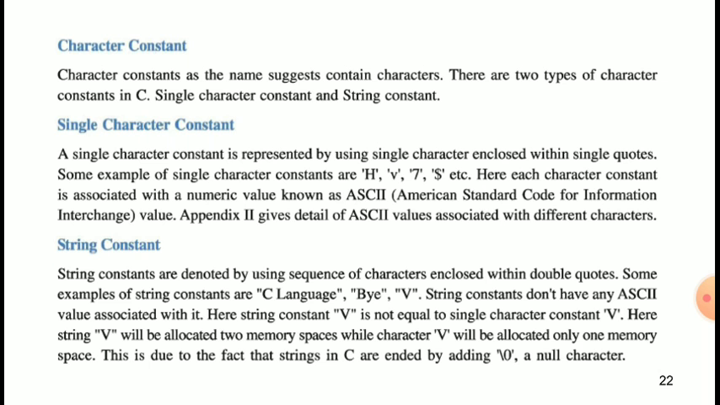Examples: 'H', 'V', '$' and '7'. So that is a single character constant. Each character constant is associated with a numeric value known as ASCII, that means American Standard Code for Information Interchange value. Second is a string constant. A string constant is represented by a sequence of characters enclosed within double quotes. Example: "V", "5", etc.